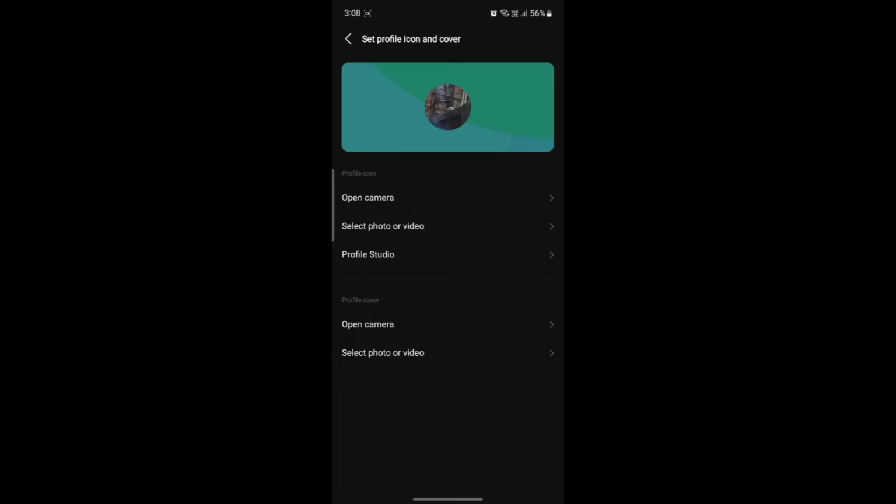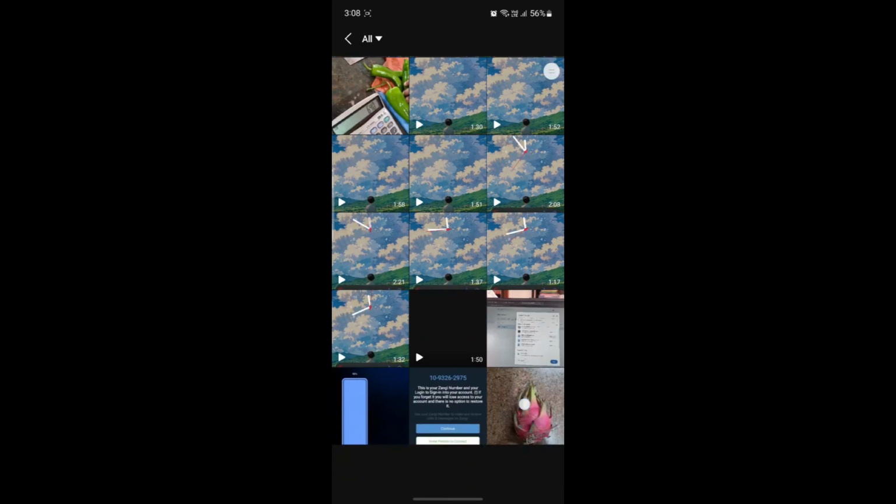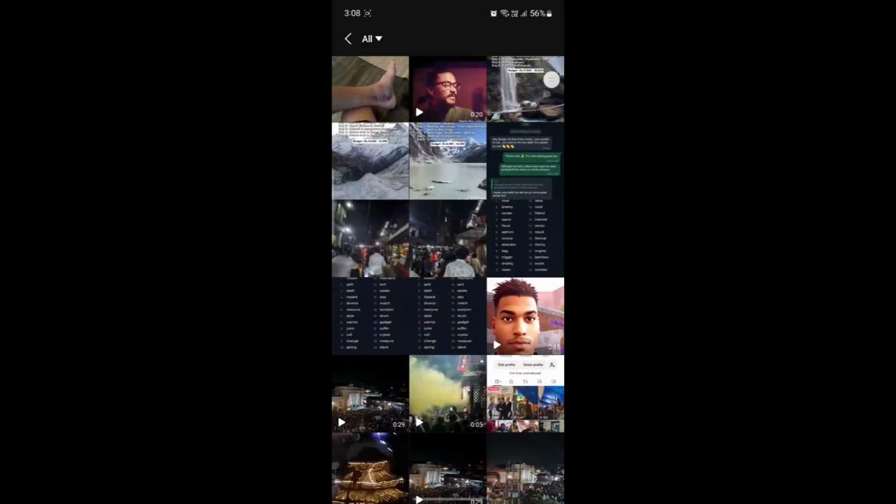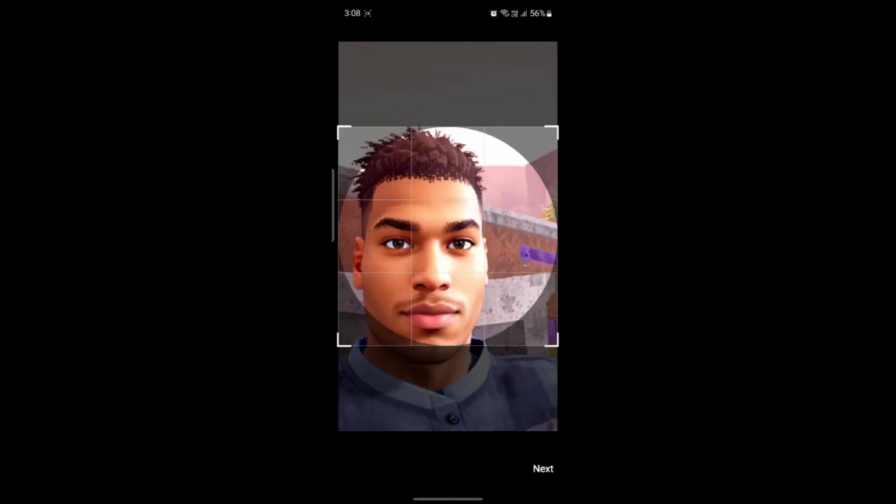If you want to open camera and take a photo, you can do that, or else just go ahead and click on select photo or video. Now, what you need to do is select a video which you want to keep. So go ahead and select the photo or video which you want to keep and click next.